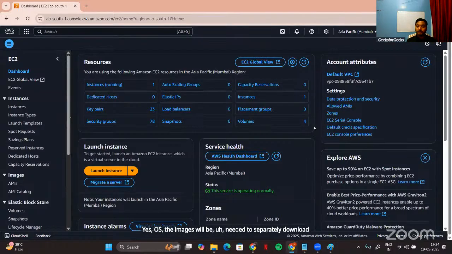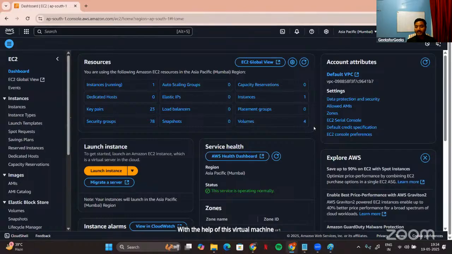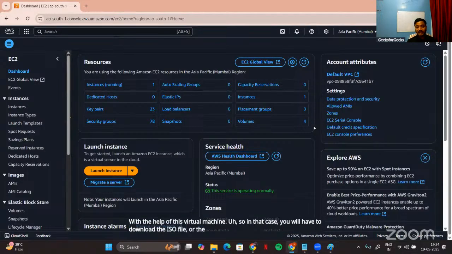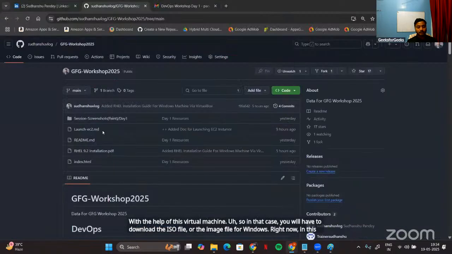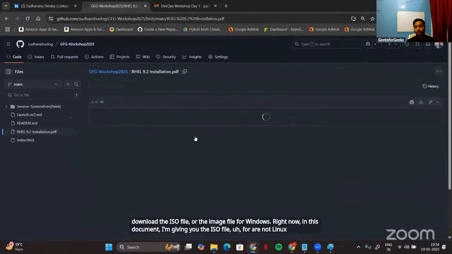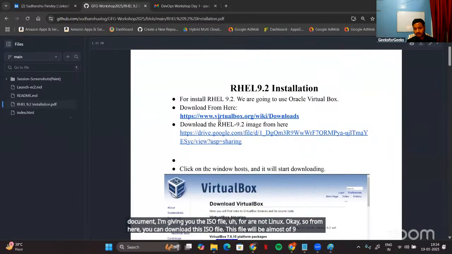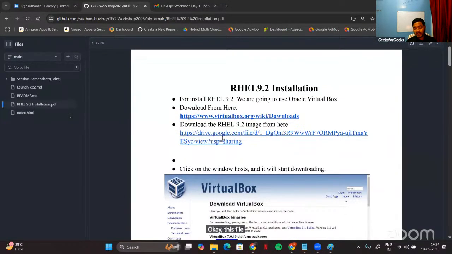So if you wanted to create one more Windows operating system with the help of this virtual machine, in that case you will have to download the ISO file or the image file for Windows. Right now in this document, I am giving you the ISO file for Red Hat Linux. From here you can download this ISO file. This file will be almost 9 to 10 GB. I have uploaded this file to my Google Drive. You can download from here and use it.